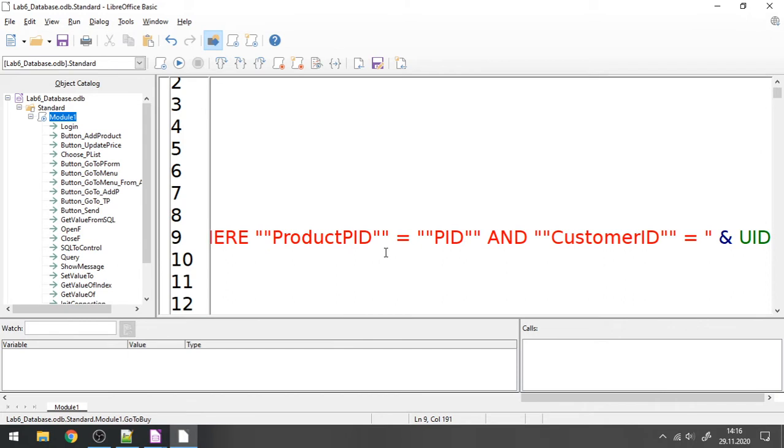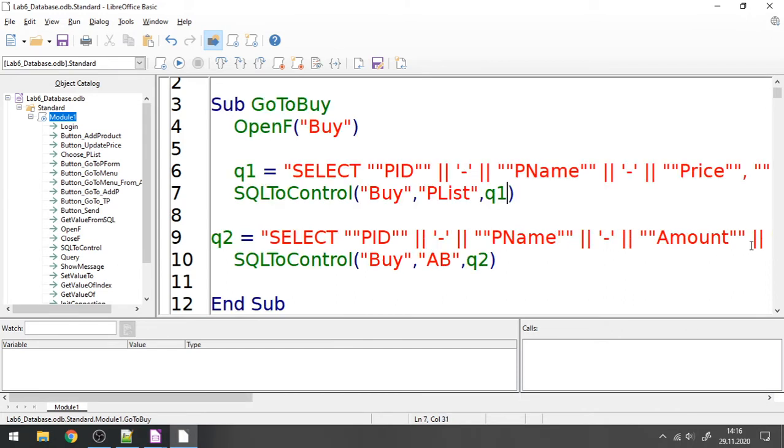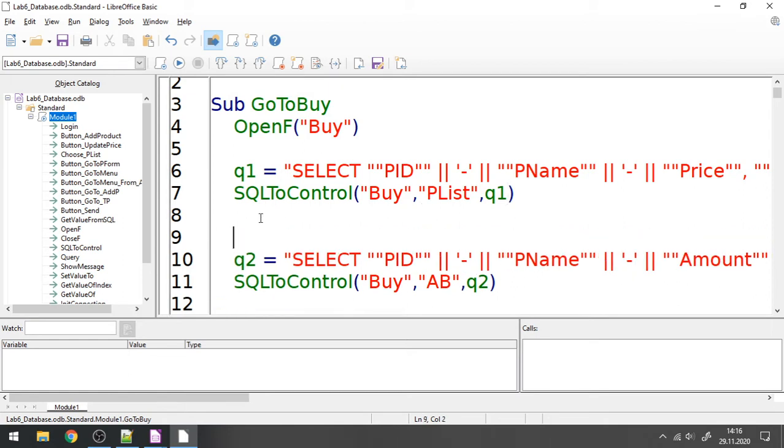So this is our Q2. I just need some UID. And that UID is going to come from the main form, right? So I'm going to say I have a UID, and this UID is stored in my main form. Inside the main form, there is a text box called UID. I would like to get the value out of there.